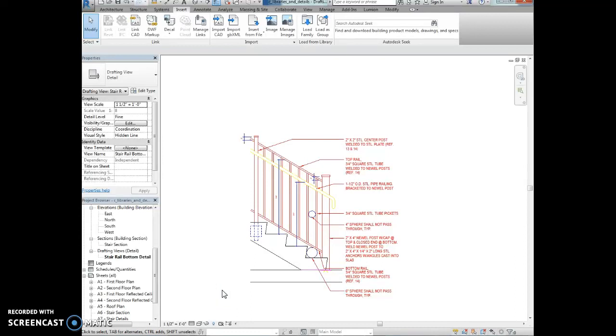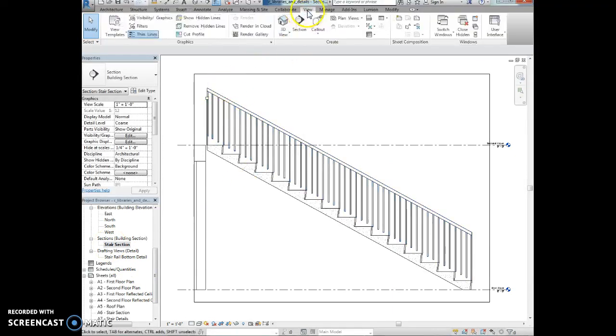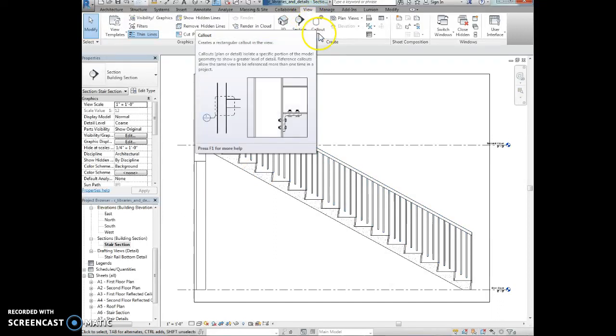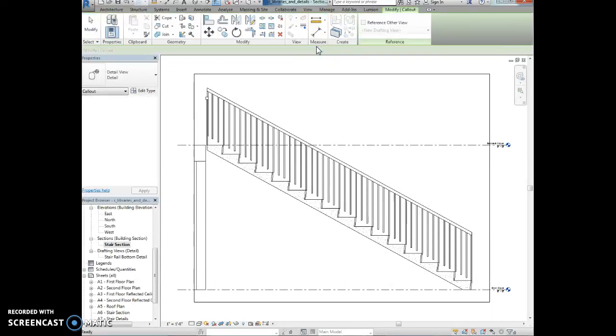And next we will add a call out for the drafting view. So we're going to activate the stair section under sections. So here's the sections. Double click on stair section. And we're going to activate the view ribbon, and we want to create a call out around the stair. So we want to create a rectangular call out. So I'm going to say call out rectangular.